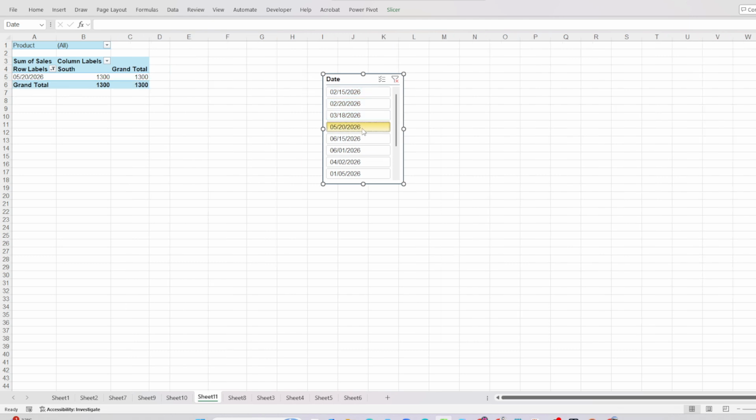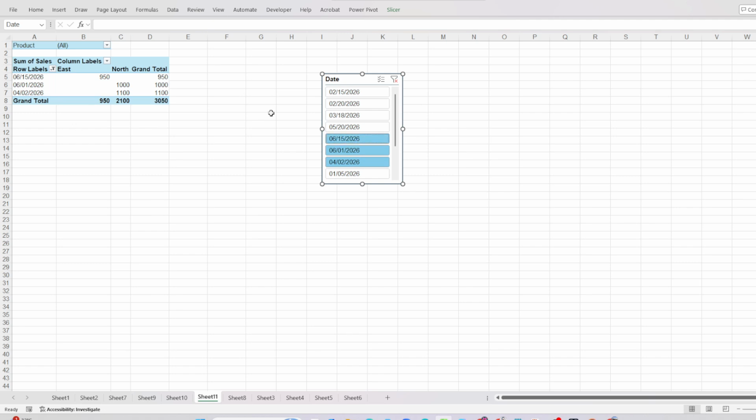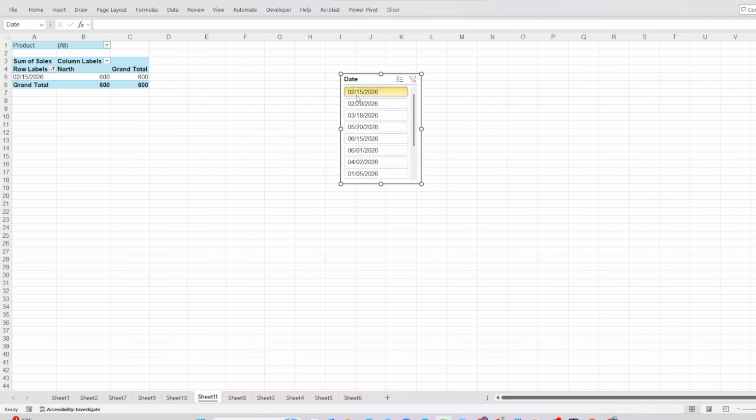The most useful part of this feature is that your pivot table updates automatically. As soon as you change the timeline selection, the summarized results refresh instantly. So if your table is showing monthly totals like January, February, and March, those values will adjust immediately based on the period you select. That's how to use pivot table timeline slicers in Excel to make your reports faster to filter, easier to understand, and more dynamic to analyze.